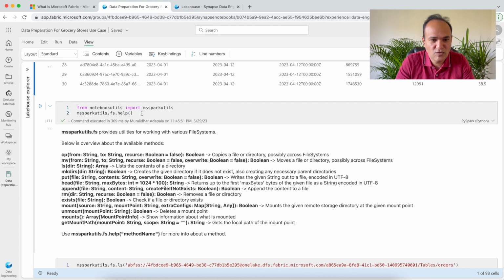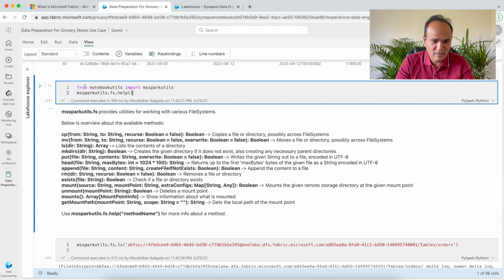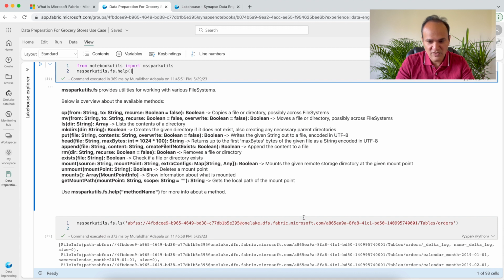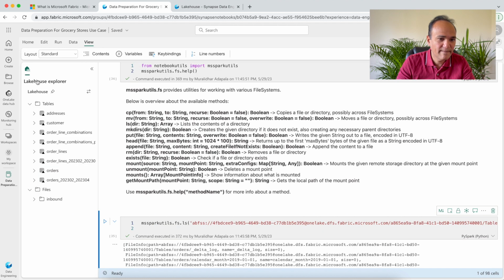And after that, I want to introduce something called MS Spark Utils. The reason why I want to introduce this one is, this is given by Microsoft to see the underlying files on the Azure Data Lake Gen 2 storage. So I imported that particular library, Notebook Utils, from MS Spark Utils. After that, within that particular orders table, because it has created the orders table here.